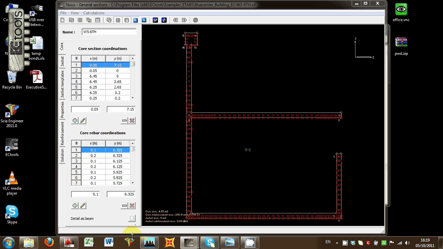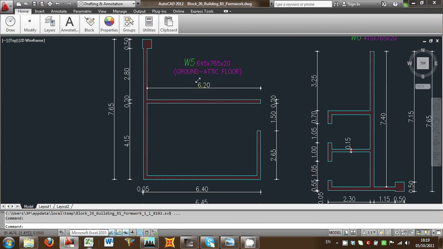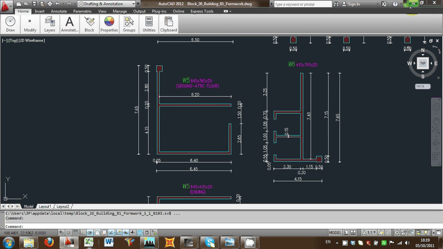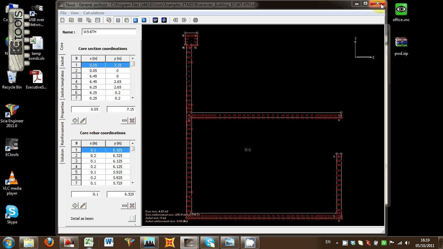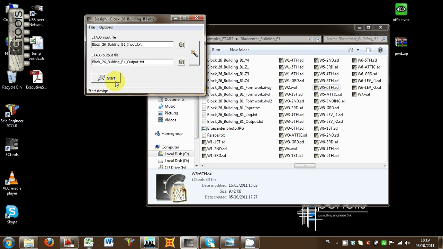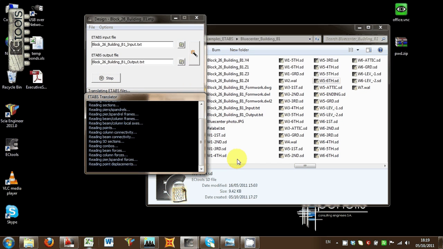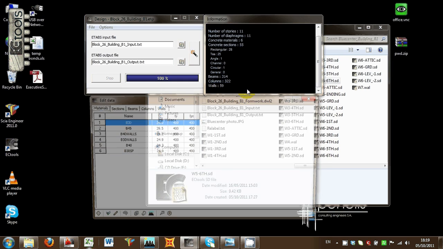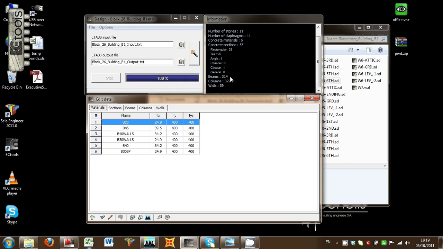This is obviously the section defined as W5. It is actually this one. We have the geometry and we also have the rebars of it. The same applies for all wall sections. We start the analysis. After we read the input data, we go to the start of the design. We see that we have 314 beams, 322 columns and 59 walls.